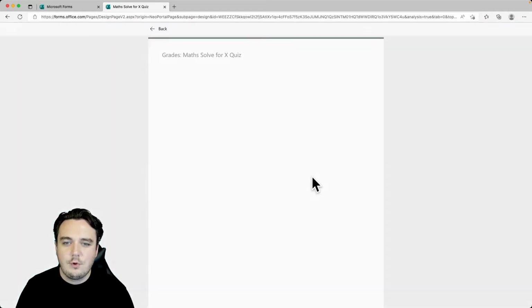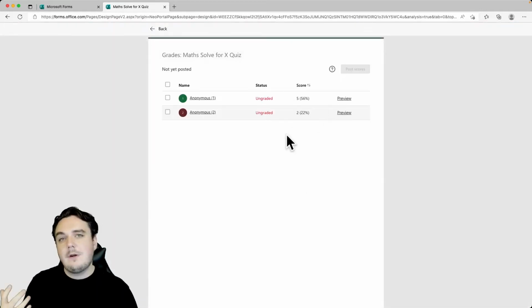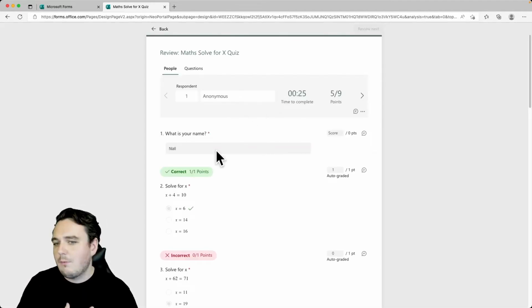If I go to post scores, this is where you're able to share any data with your students. So if you don't want them to see their exact score after they've sat it, then you can change that setting, and then you can share that out with them afterwards. So I can go into anonymous 1, we know that that's Niall, and from there we can give feedback.